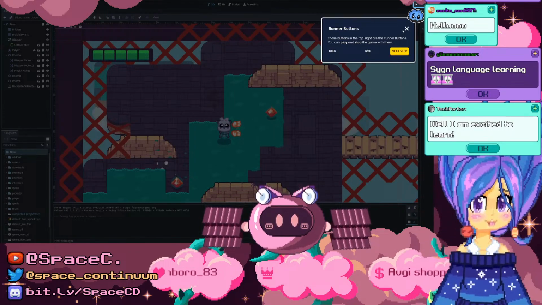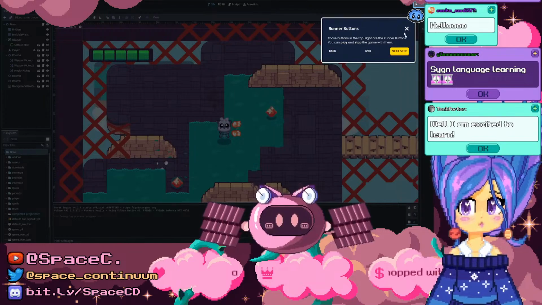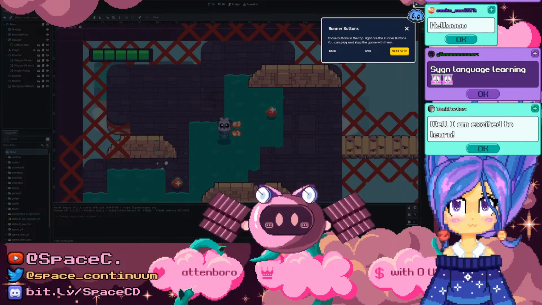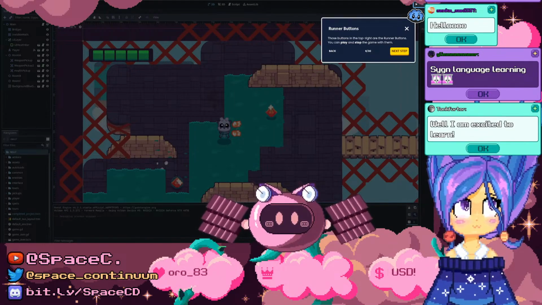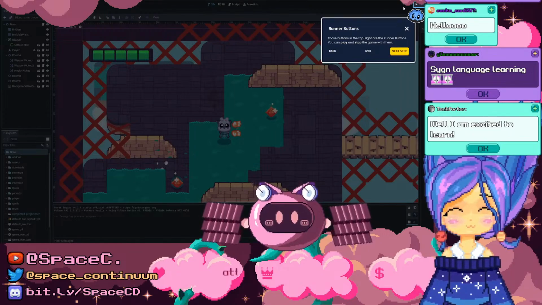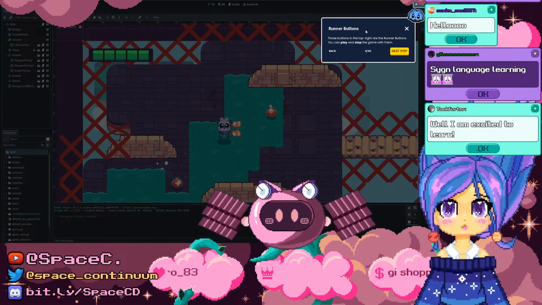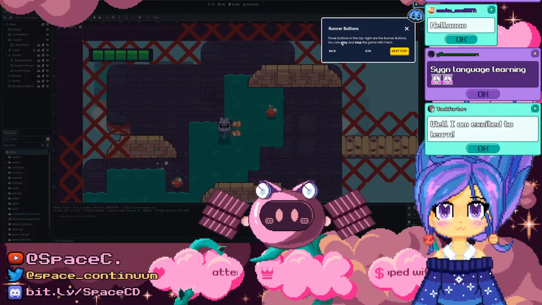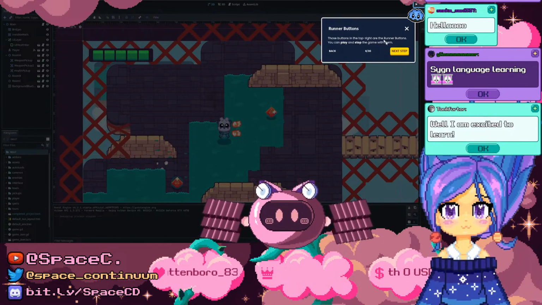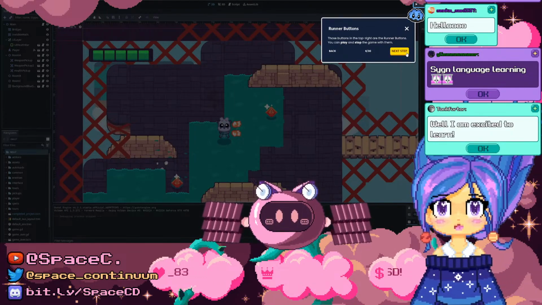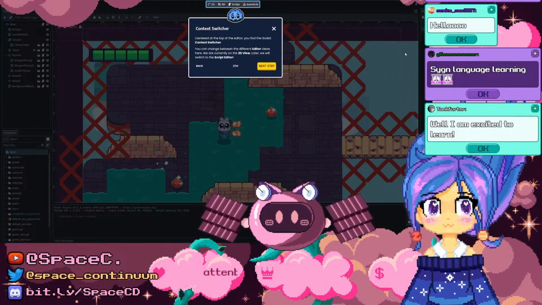Okay, at the right top, we have this play button. Those buttons in the top right are the runner buttons. You can play and stop the game with them. Yeah, it will be helpful for debugging, I think.